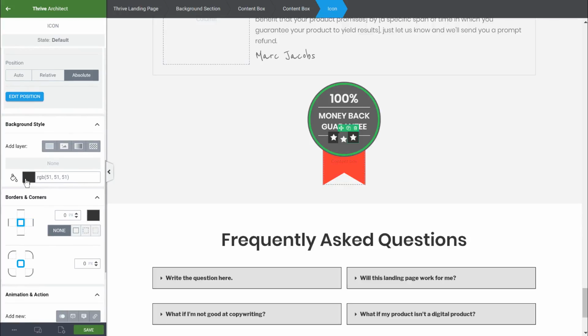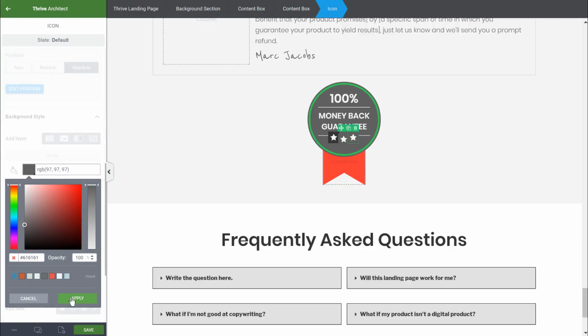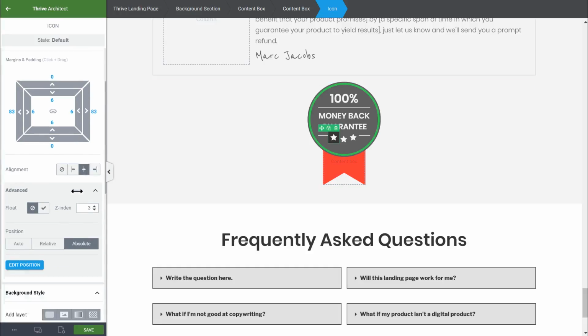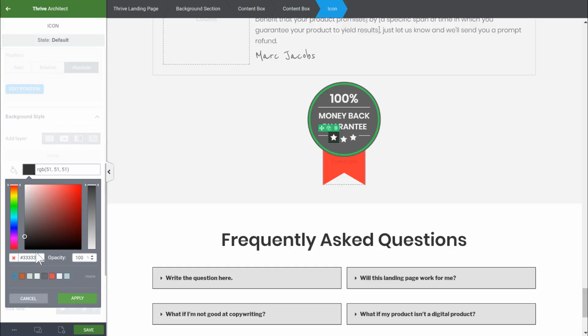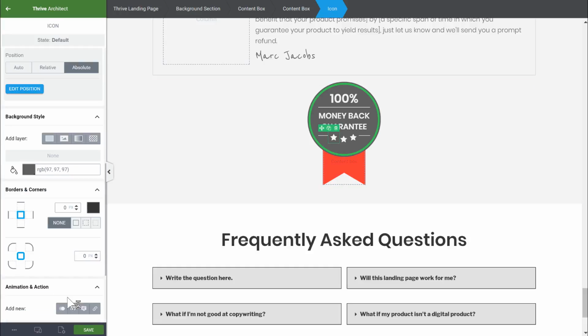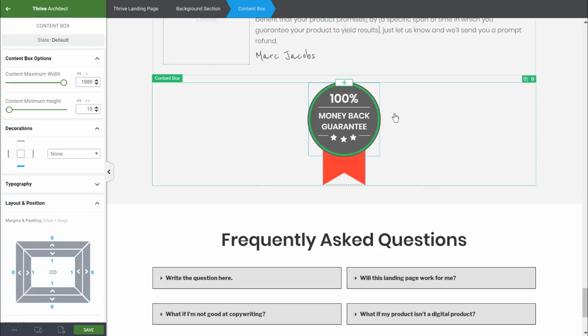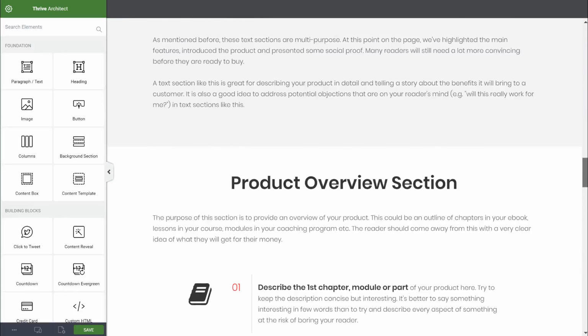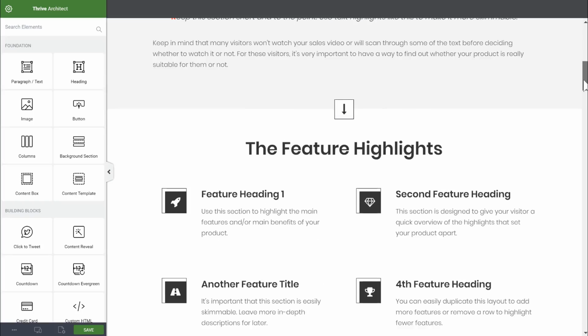And of course, because they're icons, you can also exchange them for any other icon. It doesn't have to be stars. There we go. So that's how we can change the background of this. There's also a smaller version of this guarantee badge on one of the other pages, which is editable in exactly the same way.